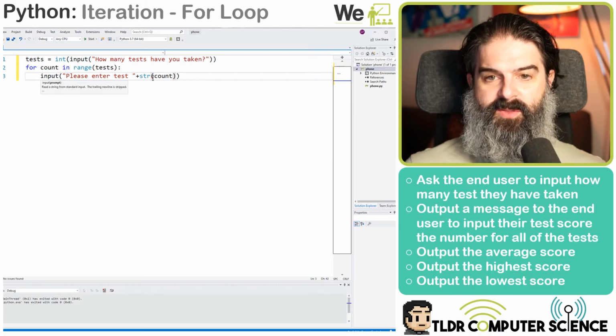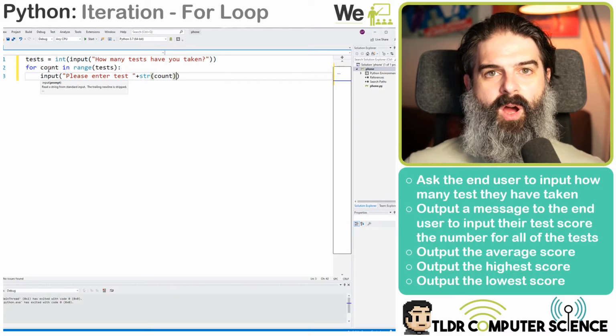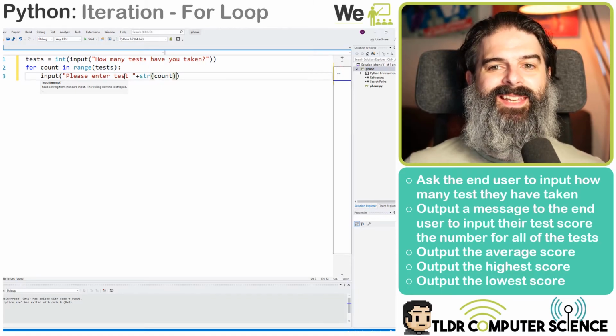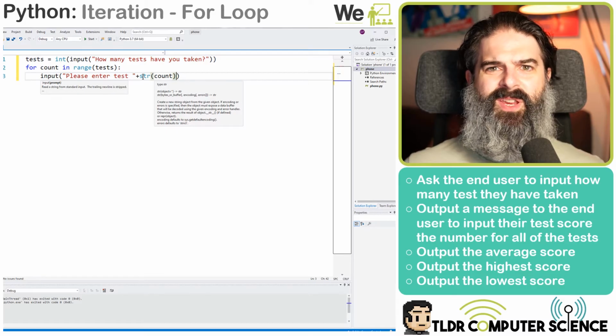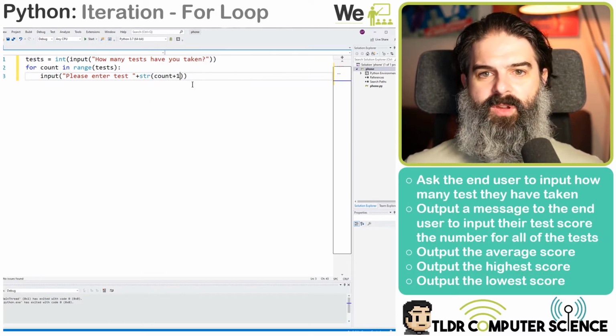Also, if we run it this way, the first time the for loop will run, it will actually be 0, and then 1, and then 2. So it'd say, please enter test 0, please enter test 1. And although computers start count from 0, we don't count from 0. So if you go +1, that will fix that for you.